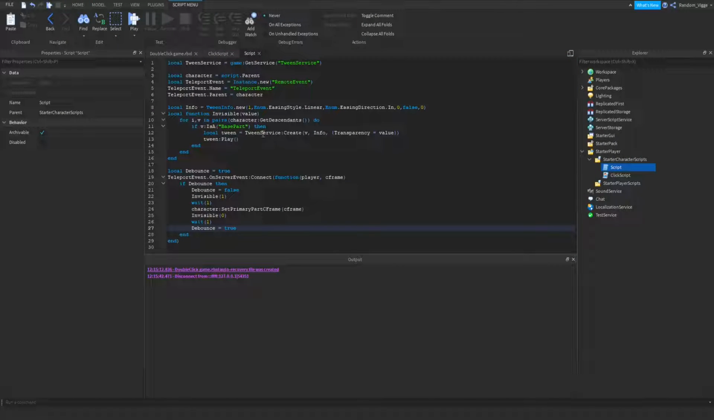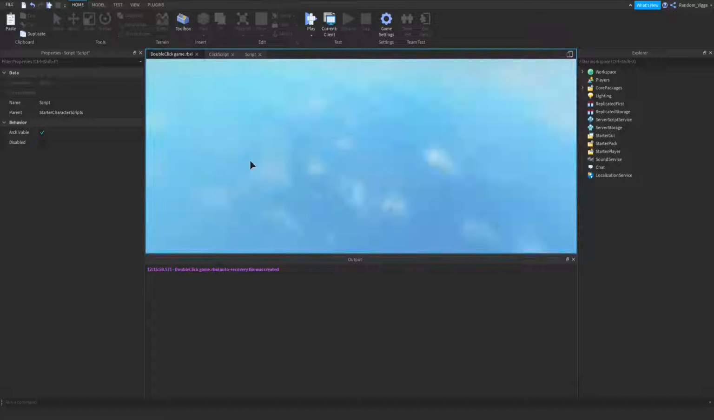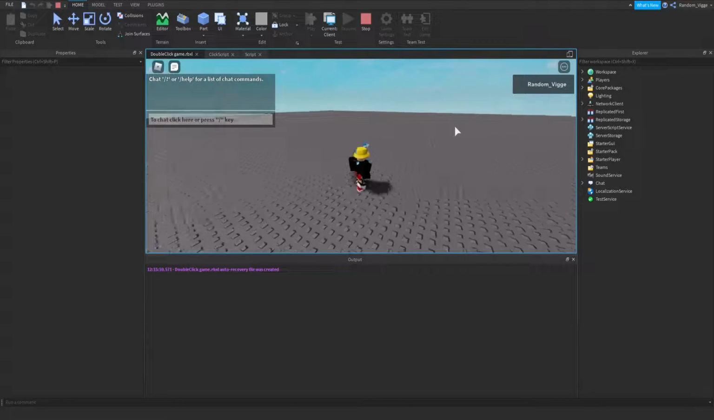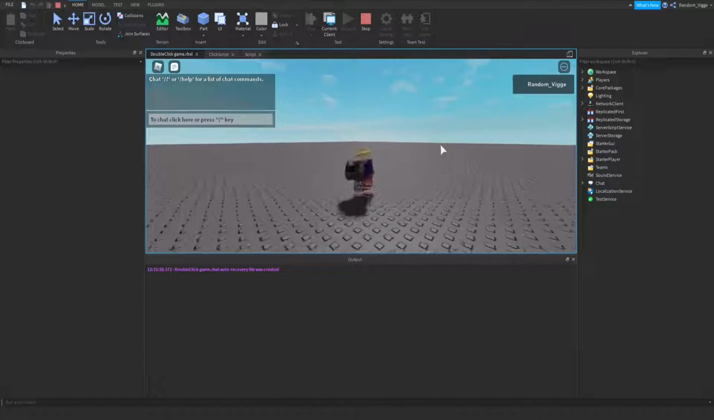So we just want to not change the transparency of that part. So we just want to do if and v.Name is not equal to HumanoidRootPart, because that's what the part is called. So we don't want to change anything about the HumanoidRootPart. It's going to be as it is, and now that should be fixed.